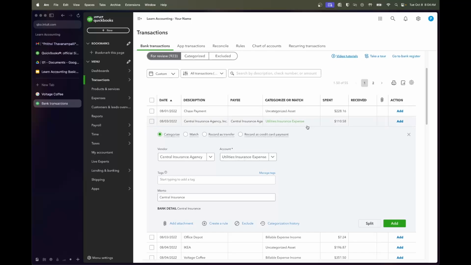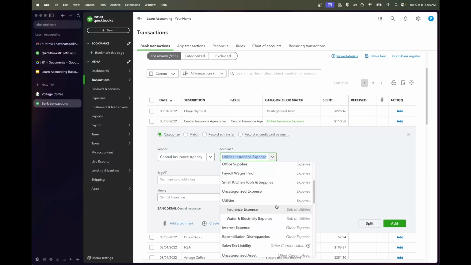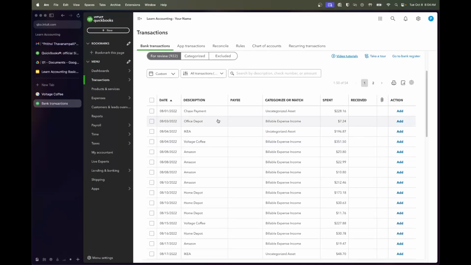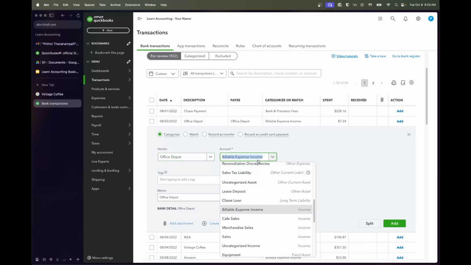Central insurance, you'll see that it's suggesting a match here, and this is exactly what I need it to be. So I'll add my vendor. I can double check that it's under the right parent account, and then I can hit add. Office Depot. It's going to be some office supplies here.